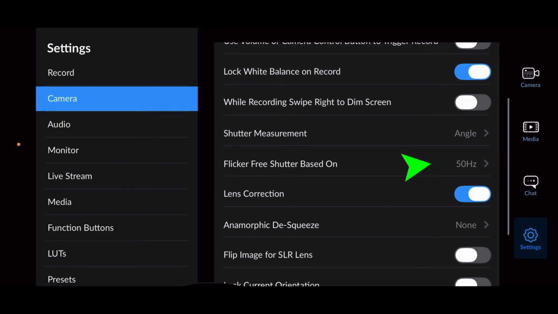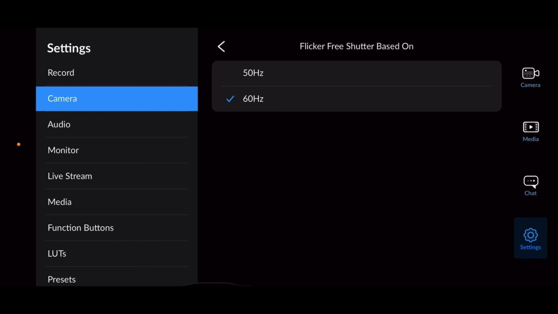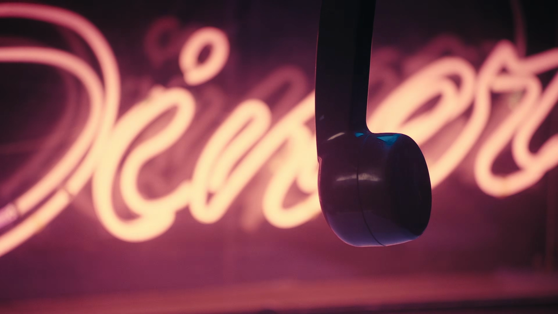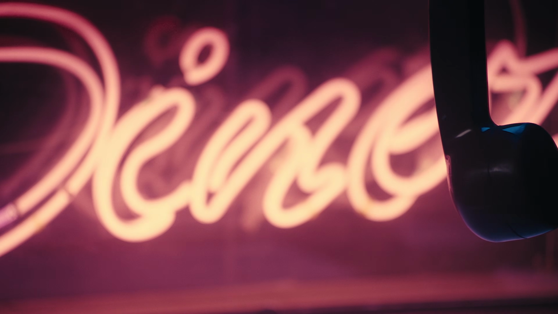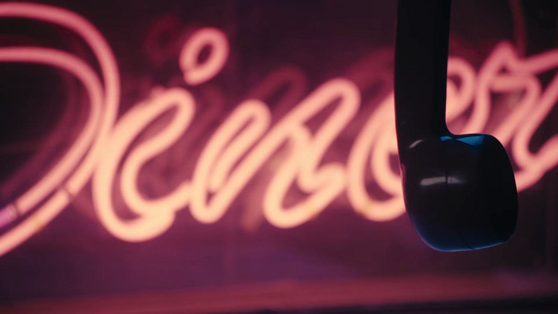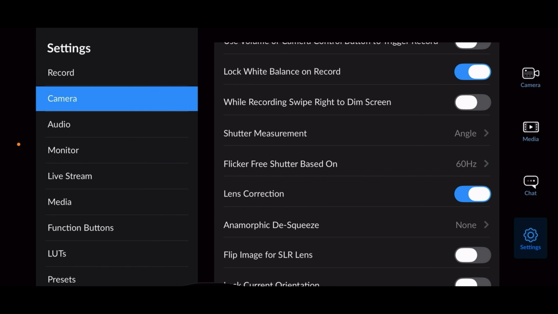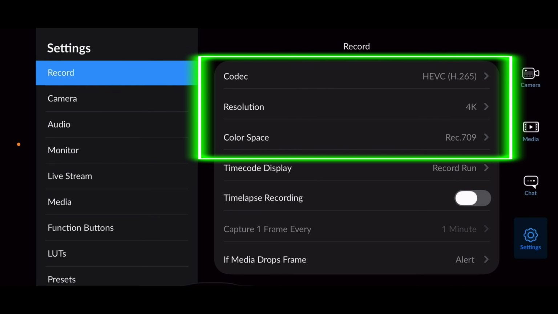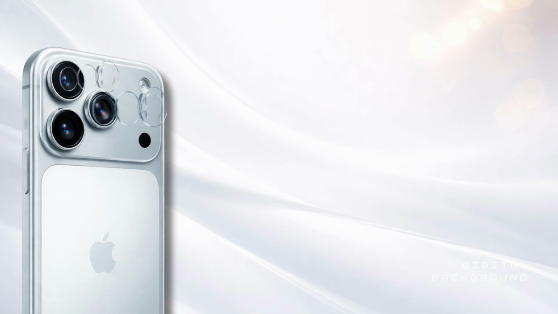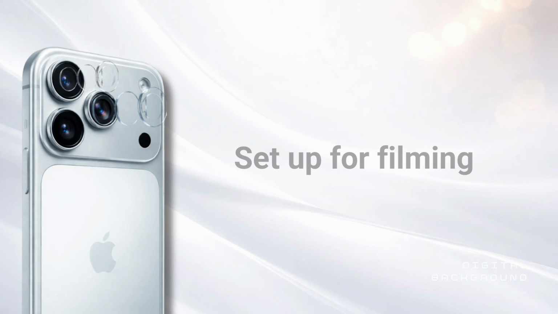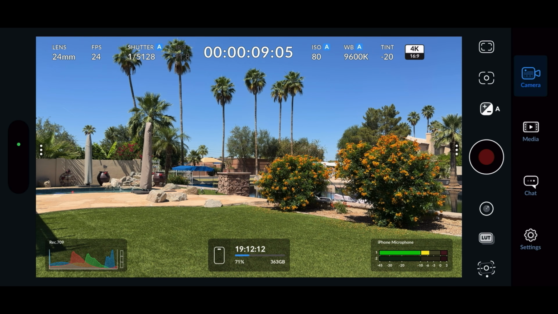Flicker free is a setting for your camera. You can set it to 50 Hz for if you live in Europe, or 60 Hz for the USA, Canada, and Mexico. This helps reduce flicker if you start seeing fluorescent tubes and lights flickering in the videos. So we should have H.265, 4K, and Rec. 709. So putting this all together, let's set up our settings to film this shot on a sunny day.